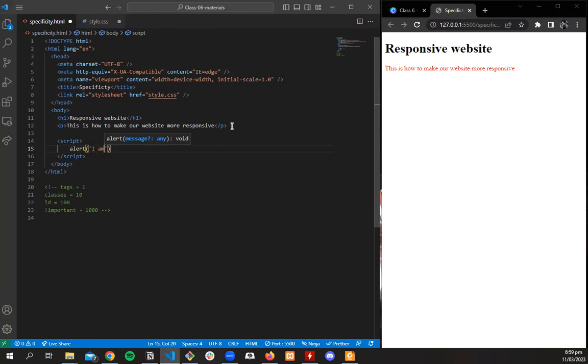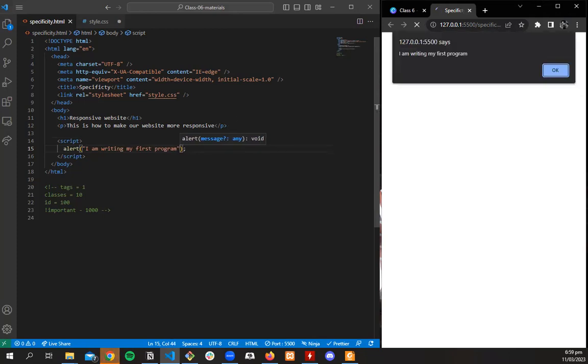I am writing my first program. See that, my browser is alerting that it's saying I am writing my first program. That is me coding, me writing JavaScript. The reason my browser knows that is what I'm writing is because I put it in a script tag. So alert is just essentially me telling it to say something. You can see my browser is telling me that I'm writing my first program. It's telling it what I want to write.